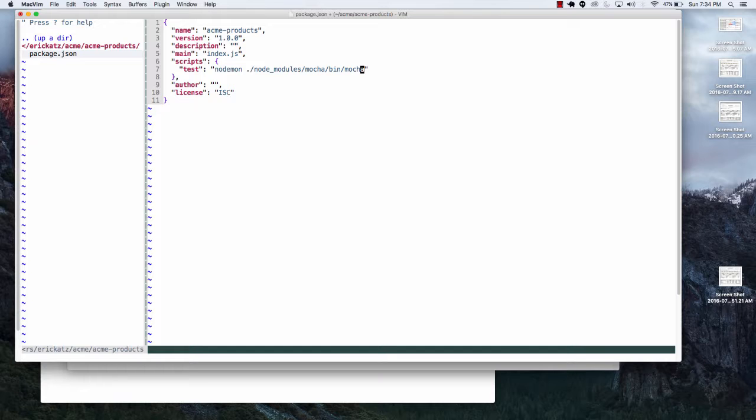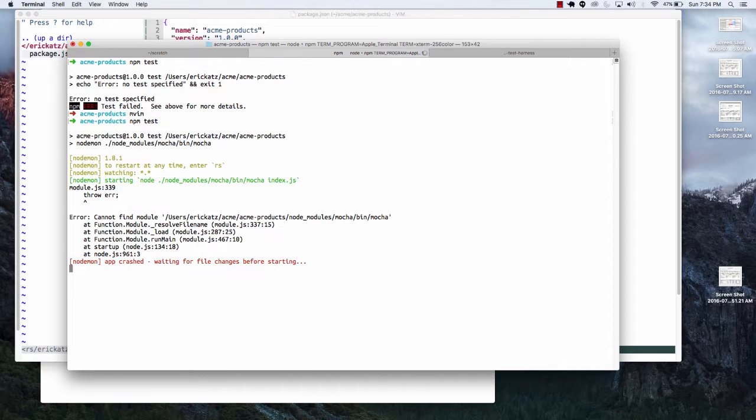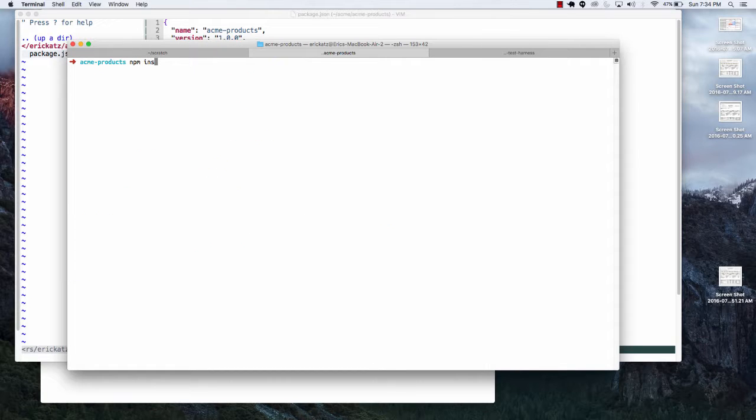If I went to run this now, and I again said npm test, it would end up failing because it doesn't actually find Mocha. And that's good because Mocha is not installed. So let's install it. I'm going to say npm install, and there's two things I need, Mocha and Chai. Mocha is the testing library. Mocha is going to have the definitions of our describe and our it blocks. And Chai is going to be our assertion library.